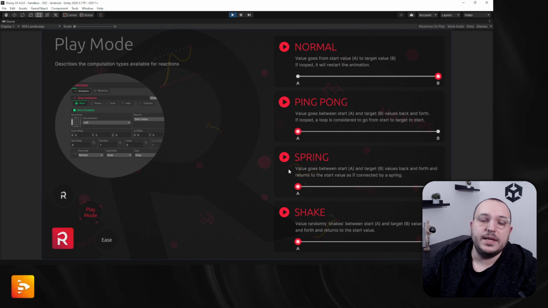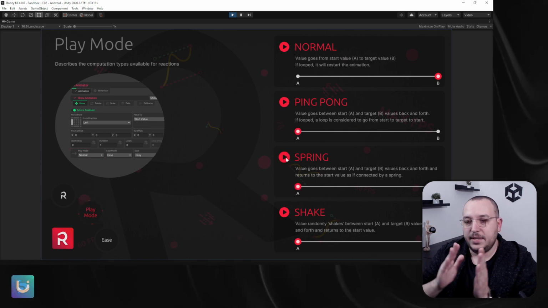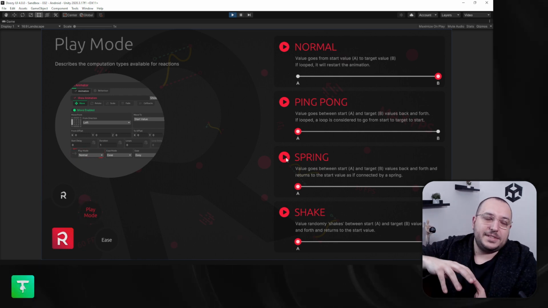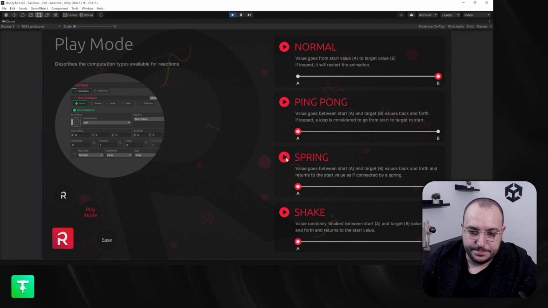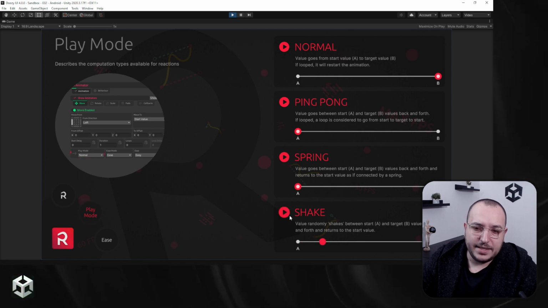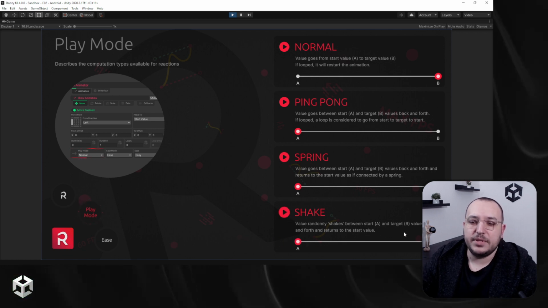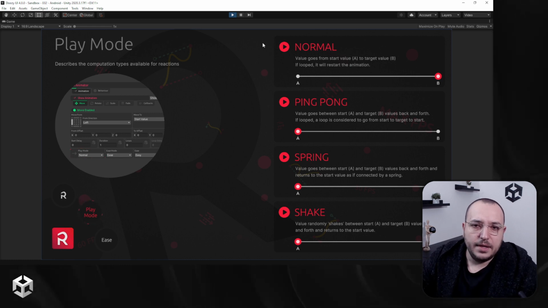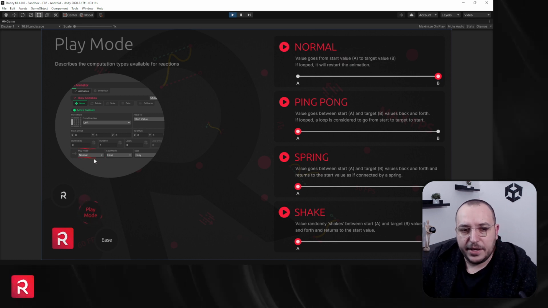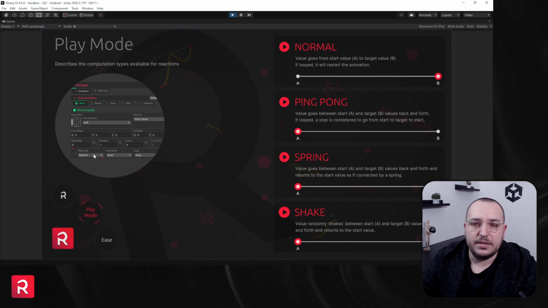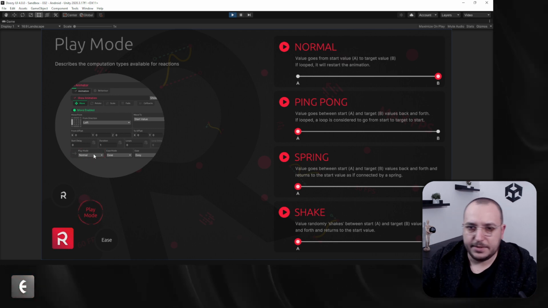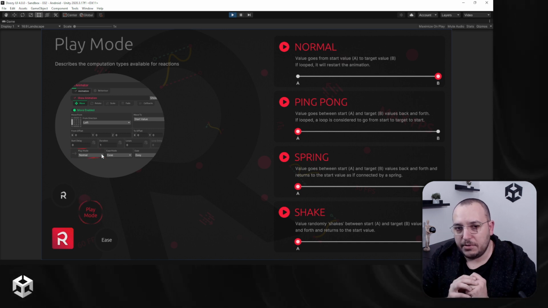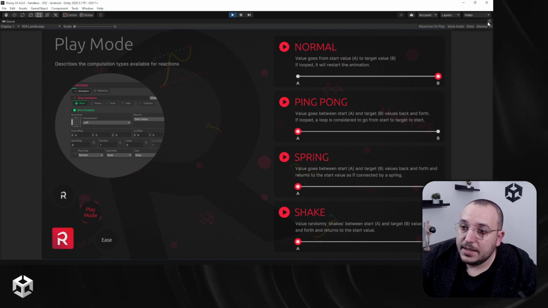Then you have a spring. Everybody knows what a spring is. So basically, it goes, jumps, and then comes back, just like an elastic animation. And shake is a value that randomly shakes between start and B. It's just a random shake. And that's it. You're also seeing here some other frame by frame animations that have been properly adjusted to work with this particular setup. Let me show you.